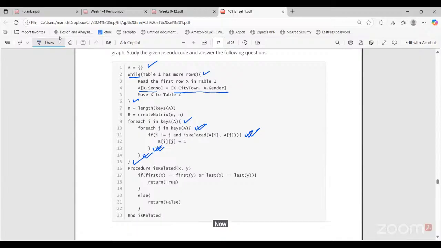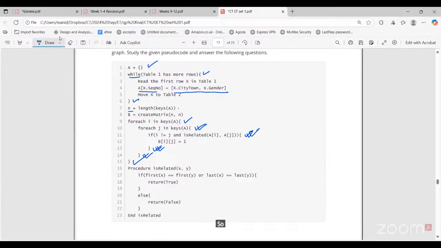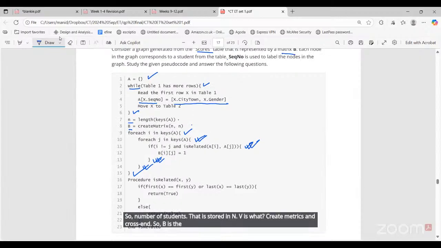Now come to line 7. N contains the length of keys of A. That means the number of unique students. There are only unique students in the scores data set. So the number of students is stored in N. B is what? Create matrix N cross N. So B is the matrix that we created, right?